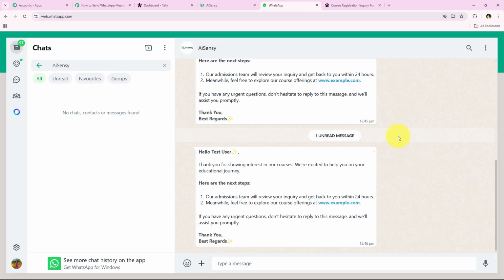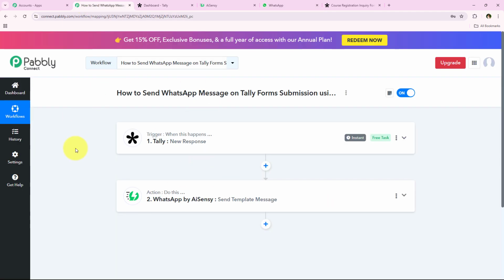And yes, you can see that one unread message, which is one new message received, which is hello test user. So yes, with this we have successfully completed our workflow and sent an automated WhatsApp message to the real-time lead too. Yes, with this we have successfully completed our workflow, and now I'll just summarize this workflow for you once.